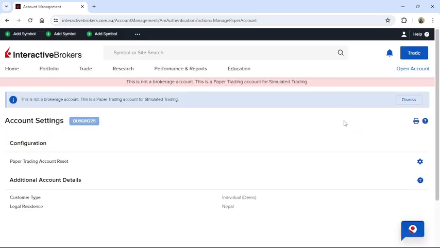Since I have a demo account, I don't have an account reporting or base currency option. If you have a real account, you will have an account reporting or base currency section. Click on it. Then select Change Base Currency. Then choose a new base currency. Then review and submit it. Once Interactive Brokers approves your submission, the base of your currency will be changed.